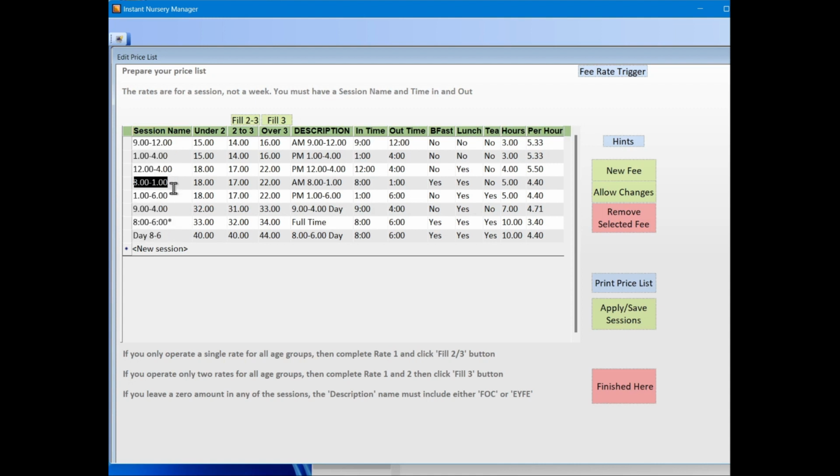Enter a session name. This will appear on the invoices. Then enter the under 2, 2 to 3 and 3 plus session rates, a description, only seen when entering sessions, the in and out times of the session, and if the session includes breakfast, lunch or tea.